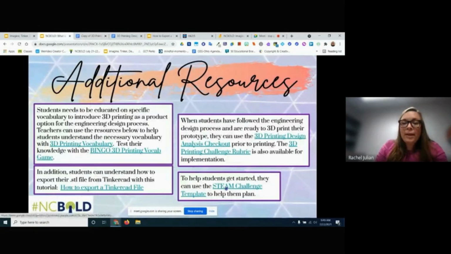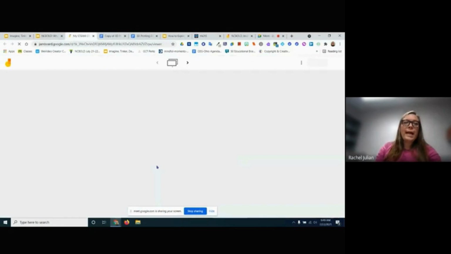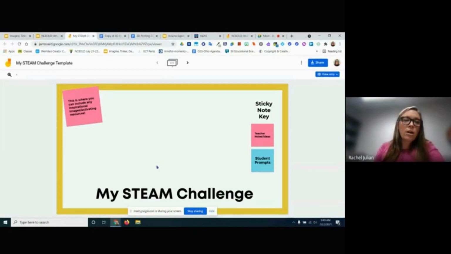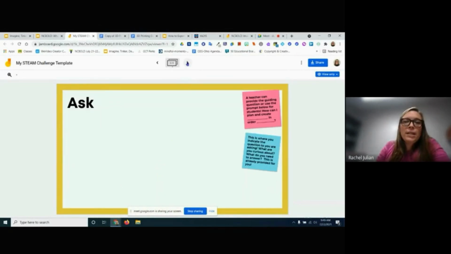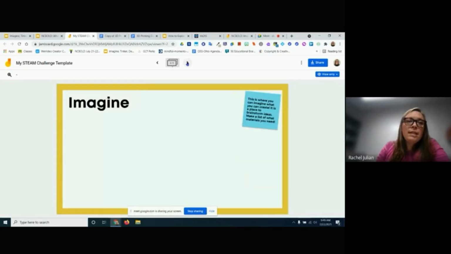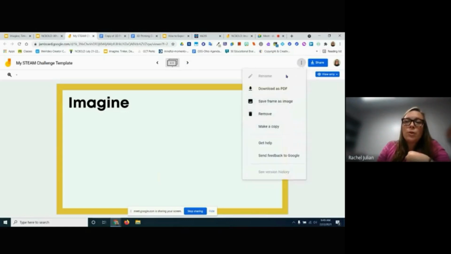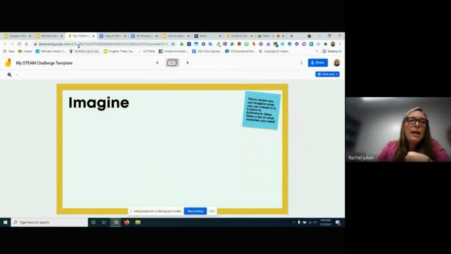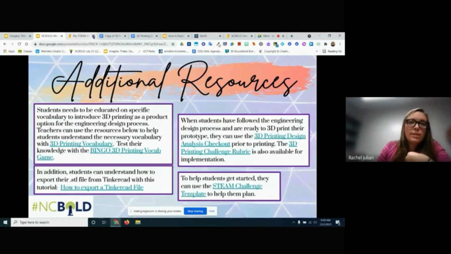A STEAM challenge template. This was created, we use this heavily within our school system. This STEAM challenge Jamboard template guides students through the engineering design process and allows them to prep to actually create in Tinkercad. So feel free to click on those 3 dots and make your own copy and use that within your school system.